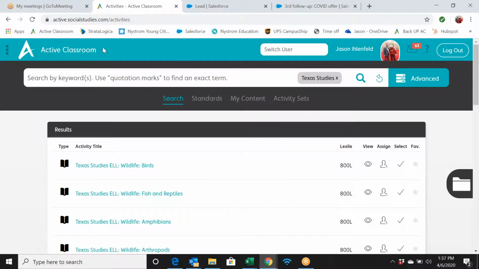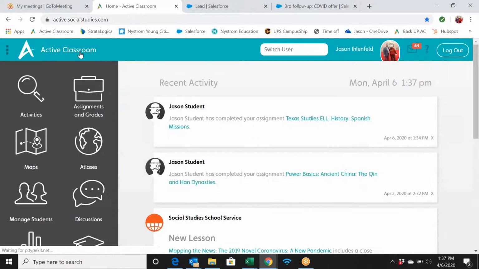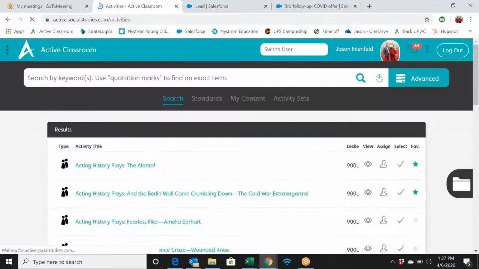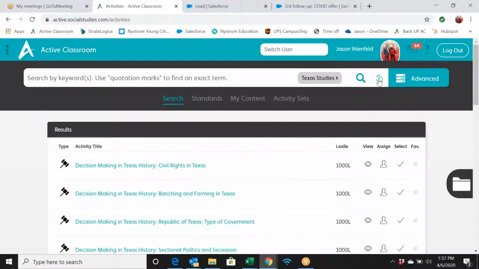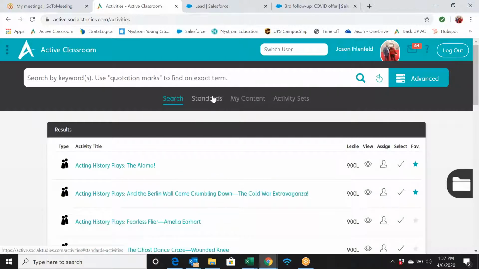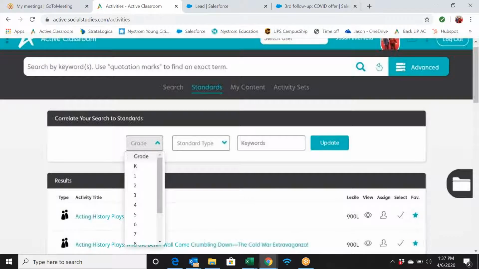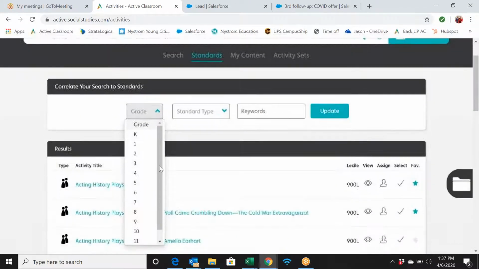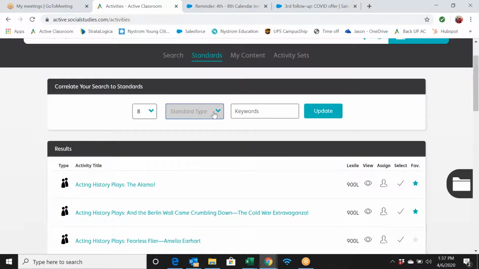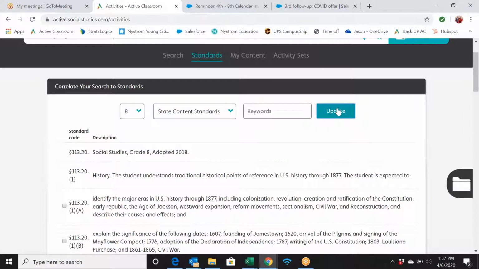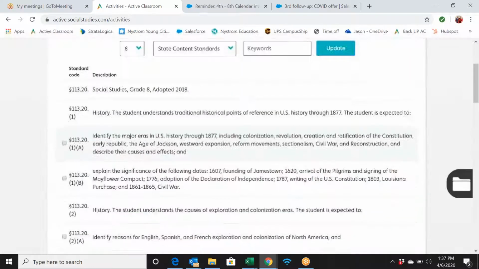So now let's go back. I'm going to click on the home page, and I'm going to find activity by TEKS now. So let's go in and take a look at some activities by TEKS. So I'm going to click here on the standards button, and I'm going to select my grade level. I'm going to go with 8th grade, and you want to select state content standards, which will be your TEKS, and hit update. And then it pulls up all of your TEKS.